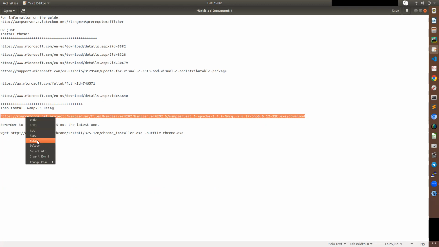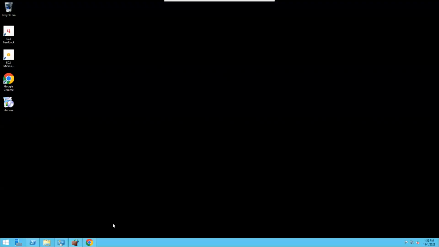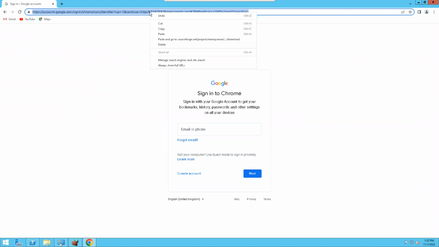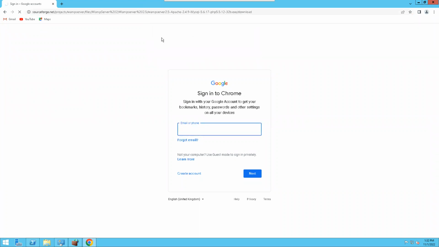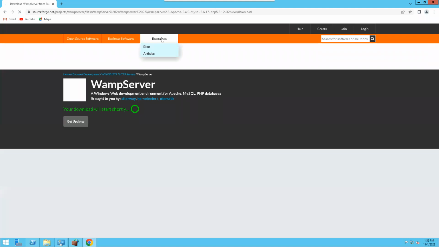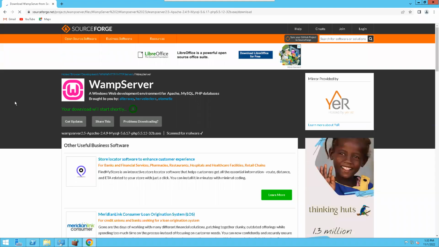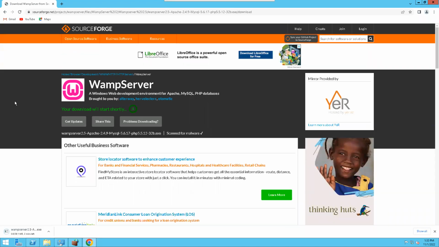So copy, let's paste and go. And there you'll have WAMP 2.5 being downloaded.